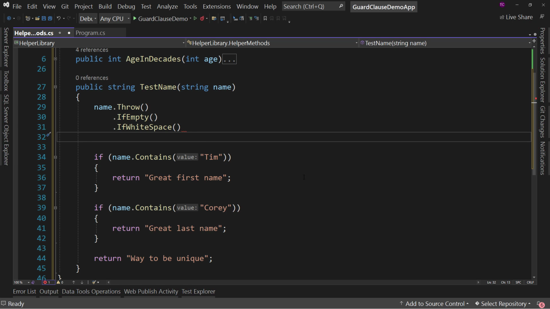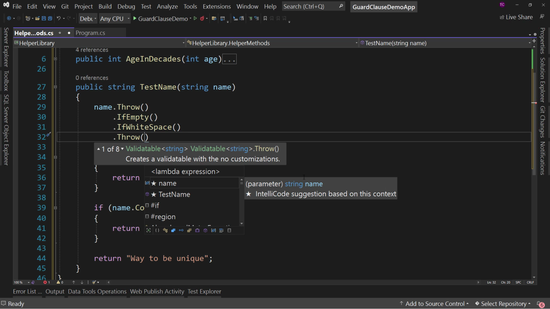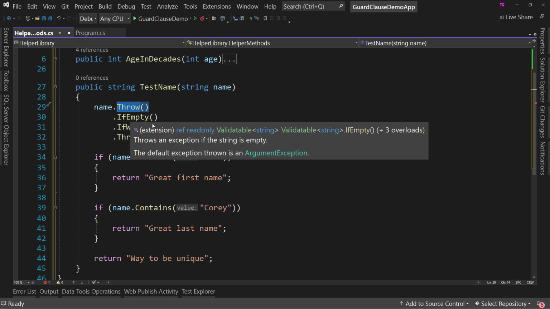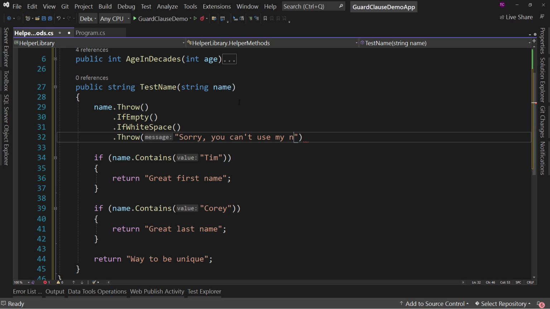So I'm going to say dot throw again, which you may say, well, why are you doing dot throw again? Well, because this one up here says, hey, use the exception that makes the most sense. Use the text that makes the most sense for each of these methods. If empty, use the text that represents being empty, as opposed to white space. But I'm going to create a throw where I pass in my own custom message, where I'm going to say, sorry, you can't use my name. Something like that. That's the exception message.